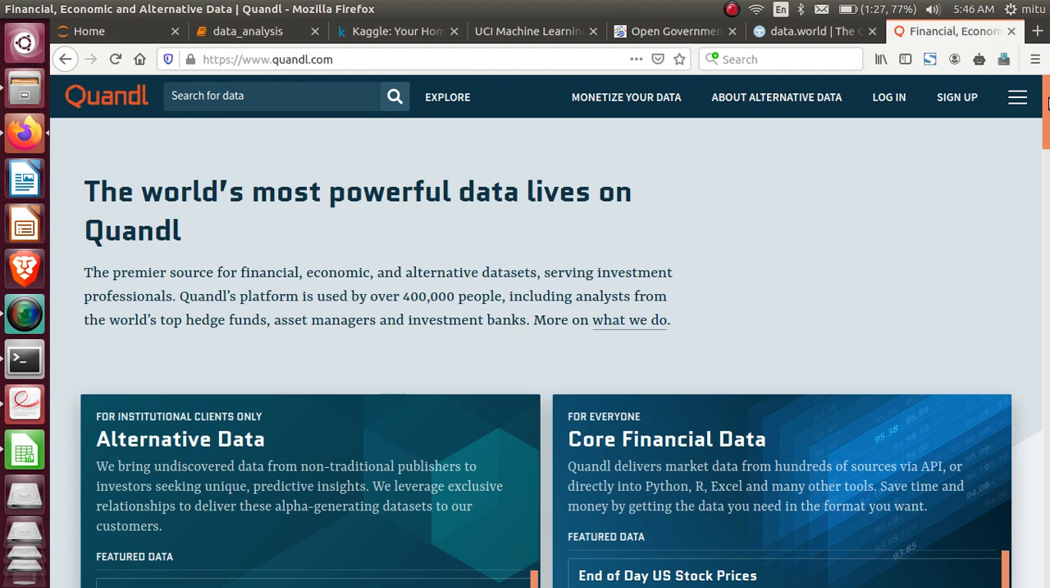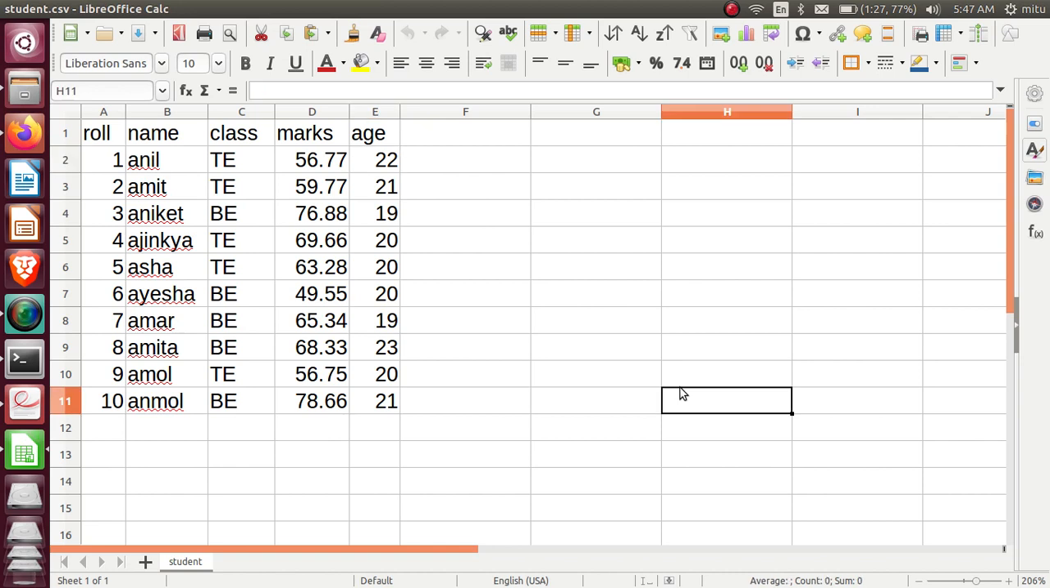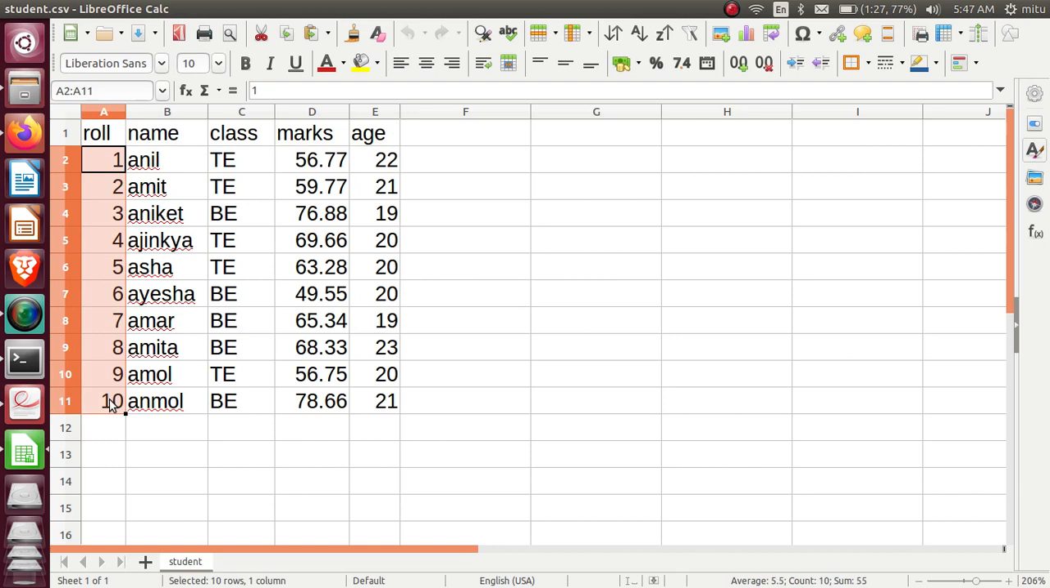So for our practice I have created this particular file. This is the student.csv file. You also can create it. Open your LibreOffice Calc or MS Excel and type this data. I will provide this particular file. Here 5 columns are there: roll, name, class, marks and age, and 10 rows are present inside it. These are 10 roll numbers and their information is maintained inside this particular file. Now let's see the operations with this.